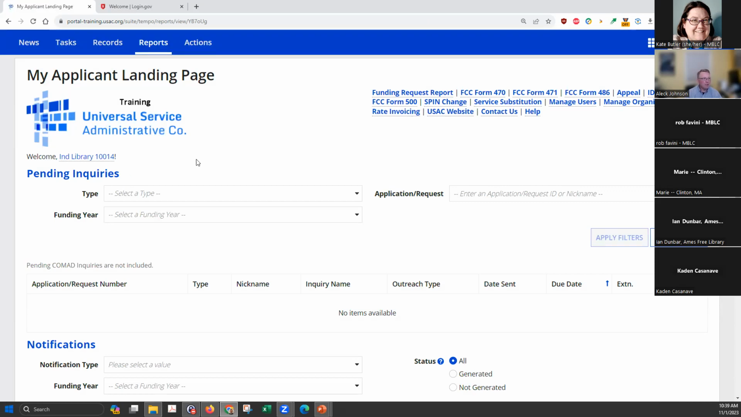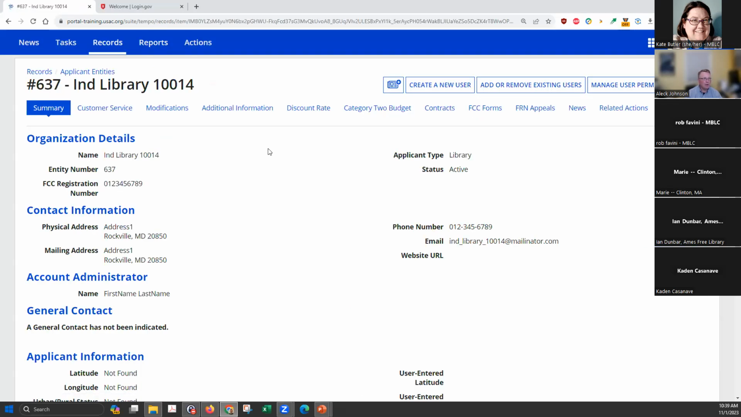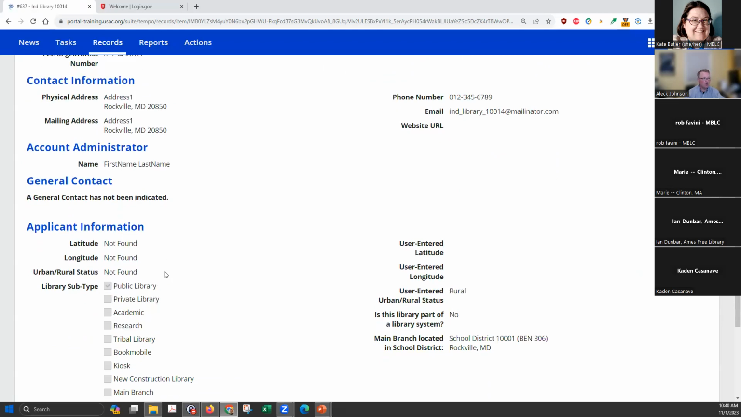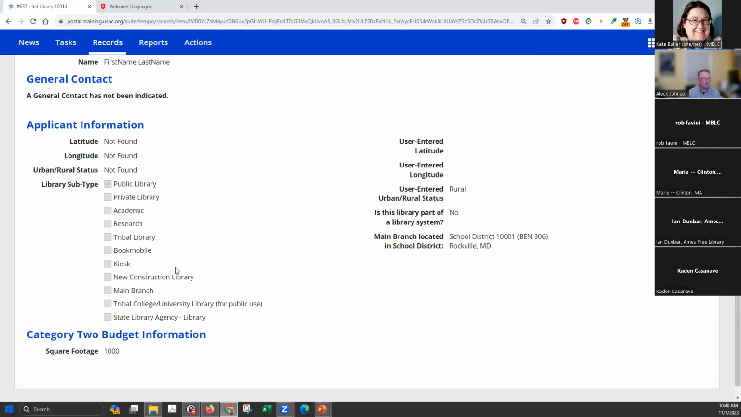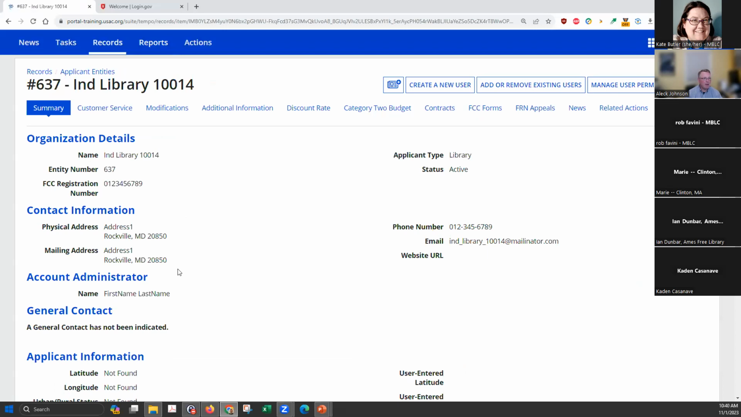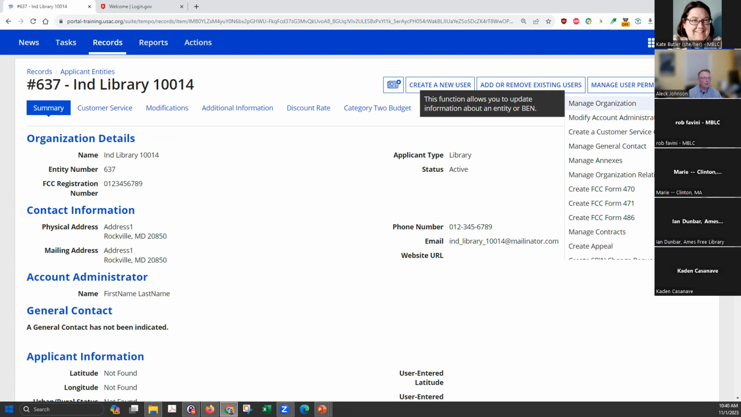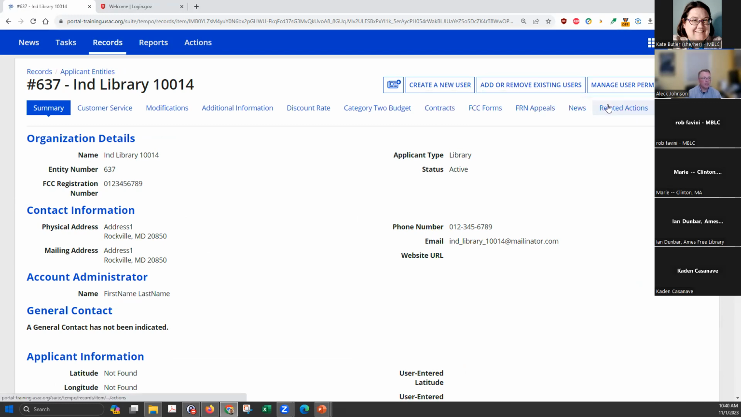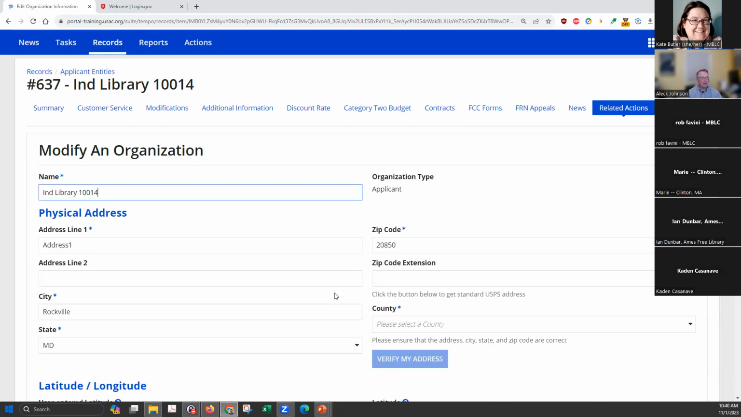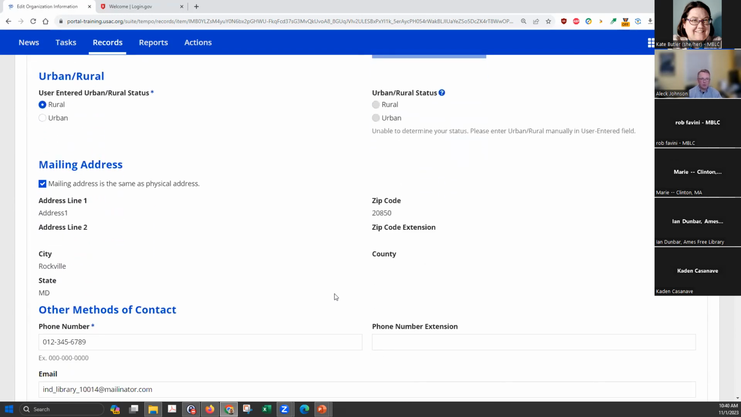And you'll see that now instead of saying library system, it has our individual library information here. I can go ahead and click on that individual library. And instead of having to go in and look at the additional information and find all the different library outlets, it just has the one library outlet. All the information is right here for the library outlet. And if I need to modify any of that information, I can do so here by clicking on the down arrow and just selecting Manage Organization, and it takes me to the exact same screen that we were looking at before.